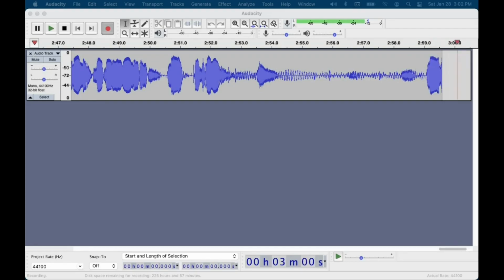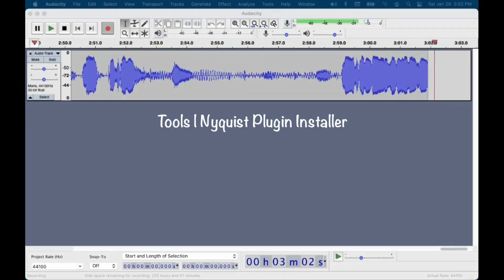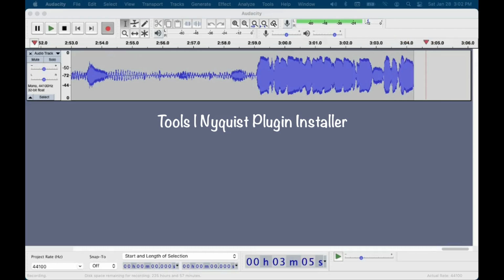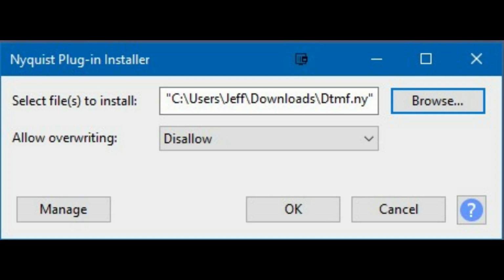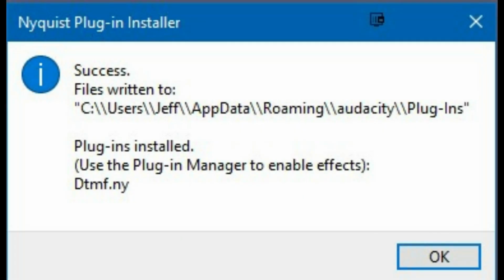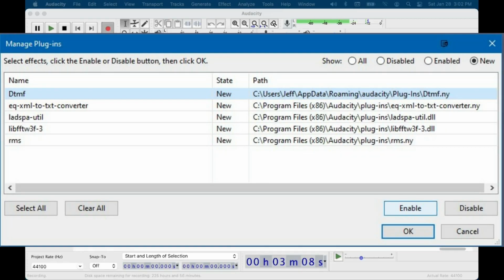So, with the plugin downloaded, jump into Audacity and go into Tools, Nyquist Plugin Installer, on the main menu. Use the Browse button to find the downloaded file, dtmf.ny, and click OK. Audacity will show you where the plugin has been installed. Now go into Tools, Add Remove Plugins. Click on the New Radio button at the top of the dialog box. This makes it easier to find the new plugin. Find DTMF Tones on the list, click on it, click on the Enable button, and click OK.